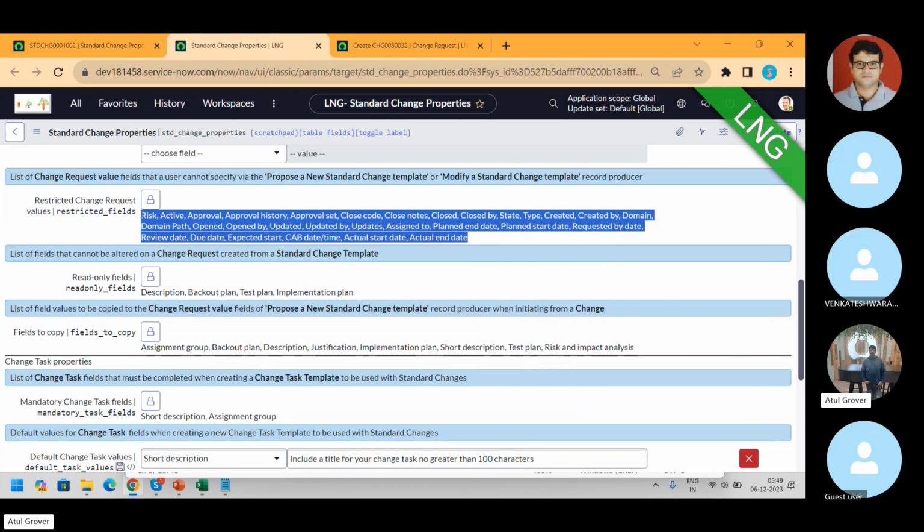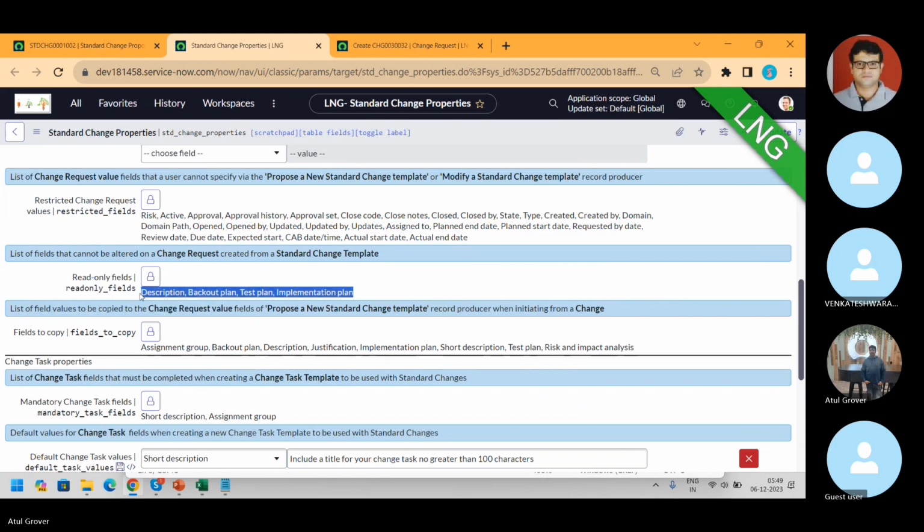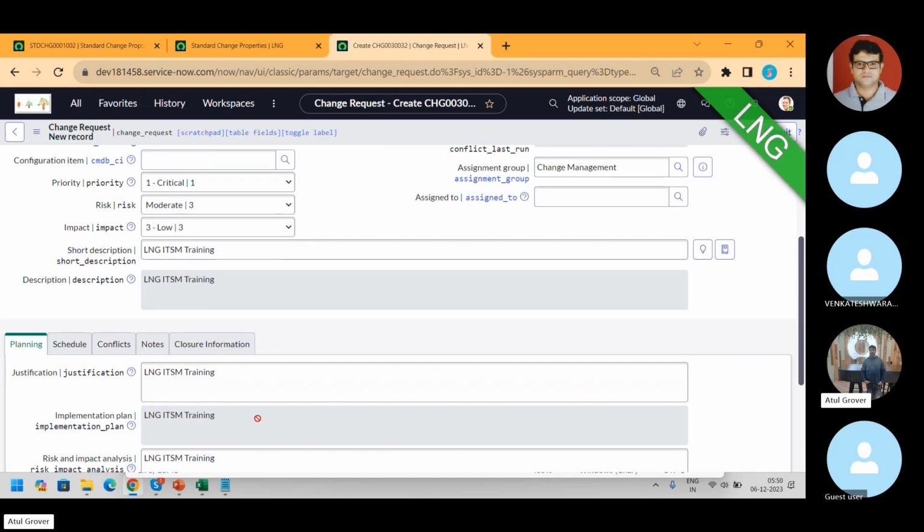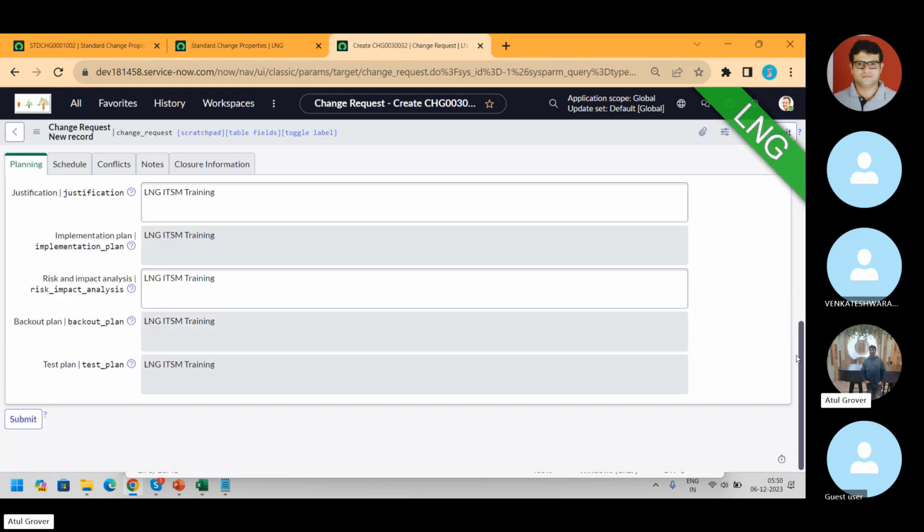Okay. What fields can a user not change when the change has been raised with the template? See, here it is mentioned: description, backup plan, test plan, implementation plan. Why? Because it's a standard. Why would you want to change the justification? Why would you want to change the test plan, when you say that it's a proper standard?